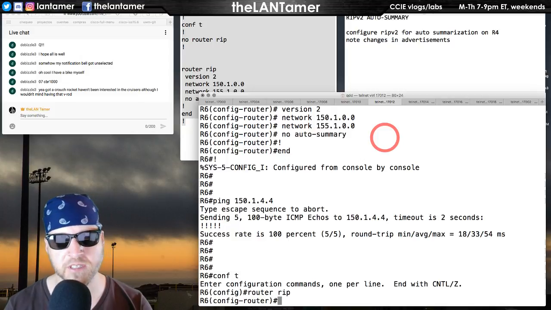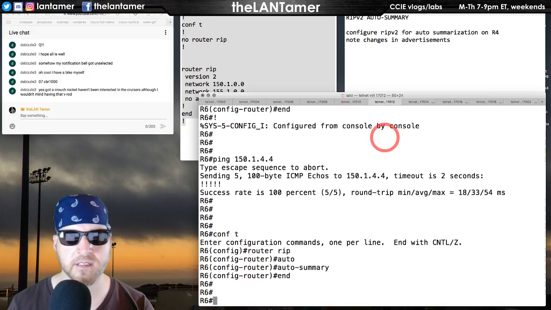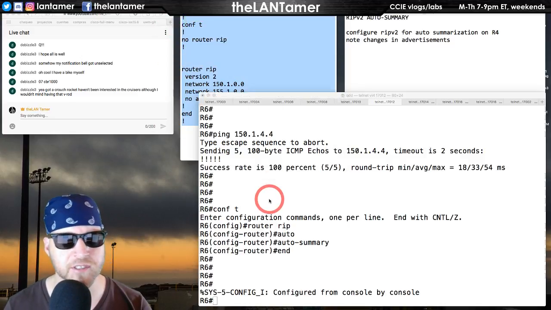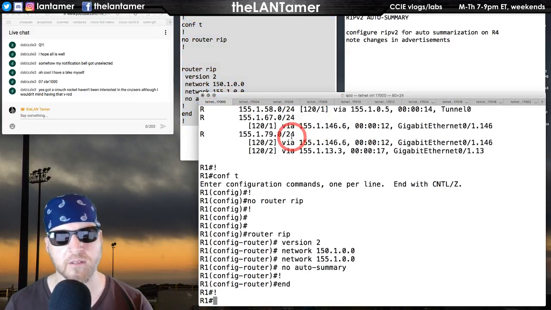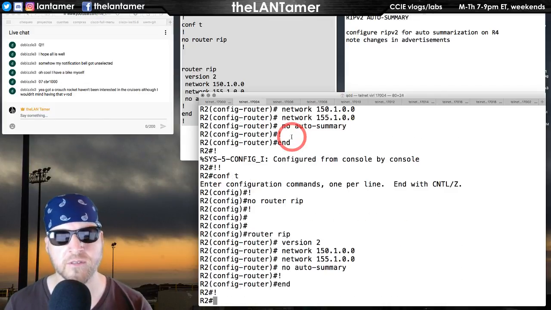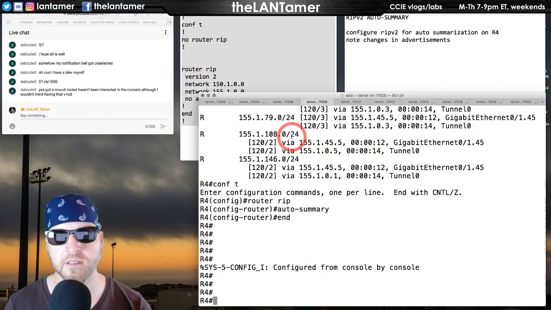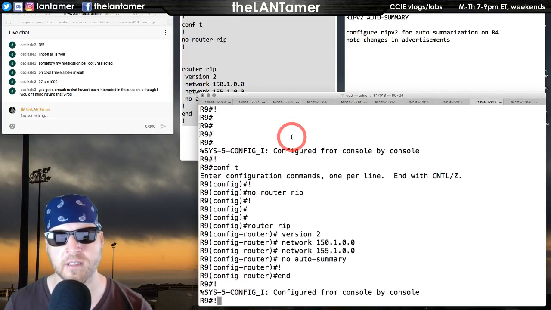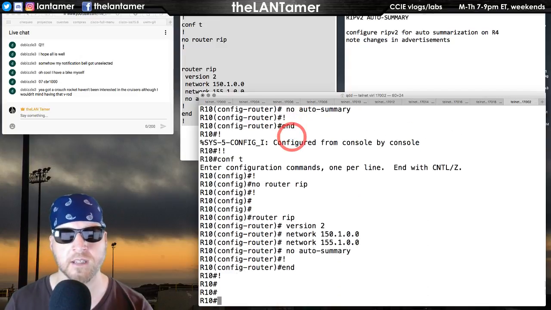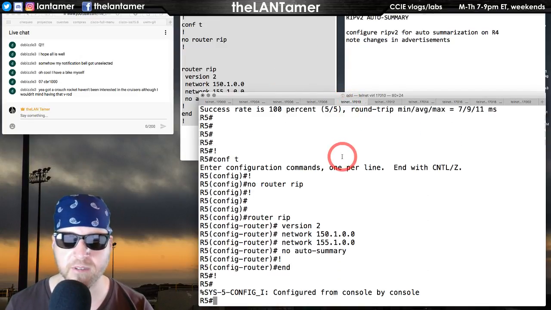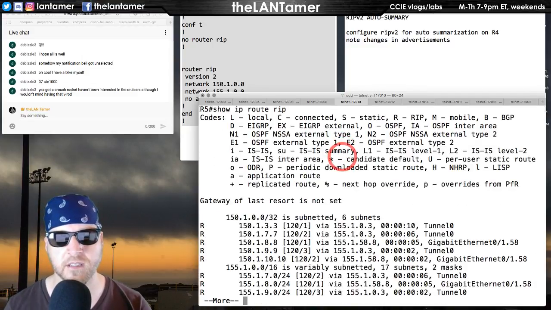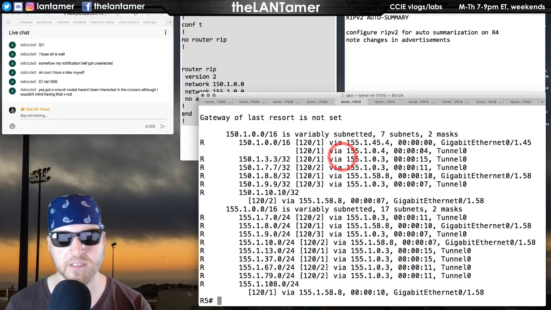Router rip, and we're going to say auto summary. And we're going to go to all the other routers and do the same thing, right? 1, 2, 3, skip 4, 5, skip 6, 7, 8. That's a quick way to convergence, isn't it? So now if I go to router 5, show IP route rip. Okay. Granted, we need a little time for convergence here.